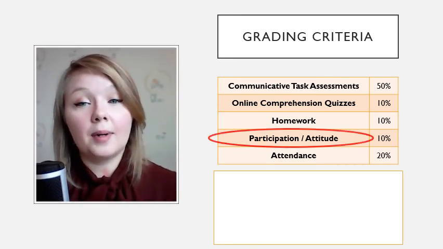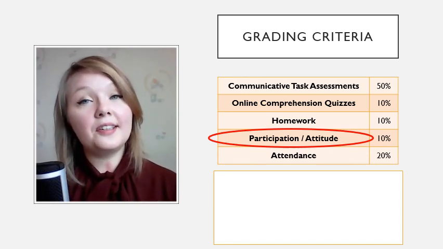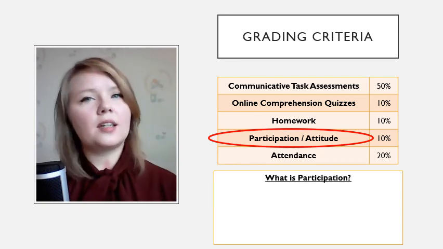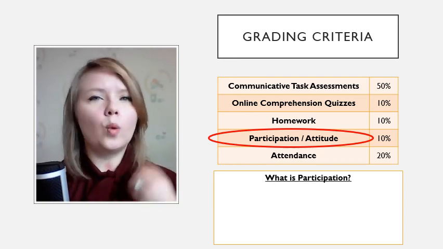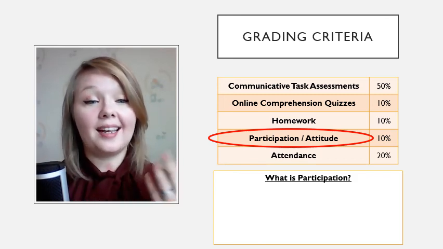Next, let's talk about participation and attitude. This is the next 10% of your grade. Let's talk about what this means. What is participation? And what do I mean when I say attitude?